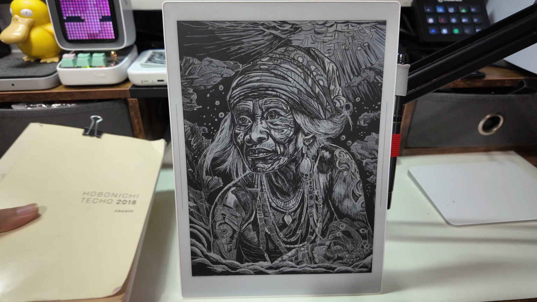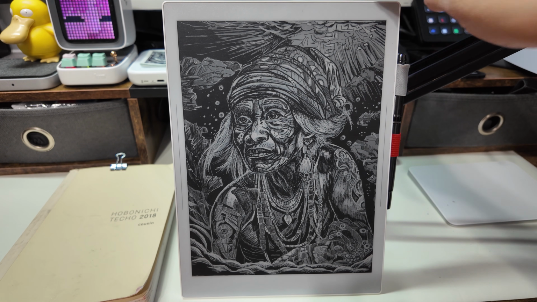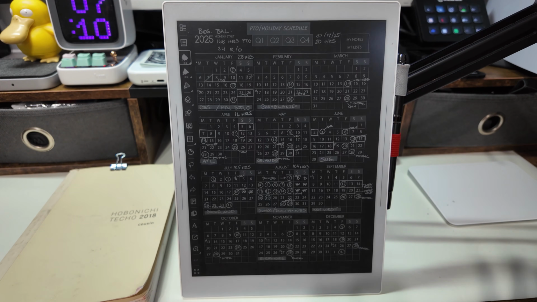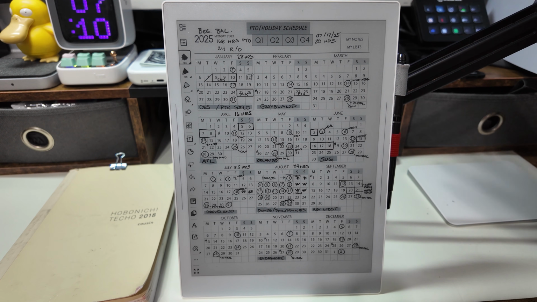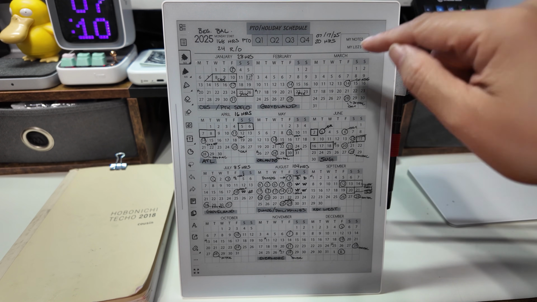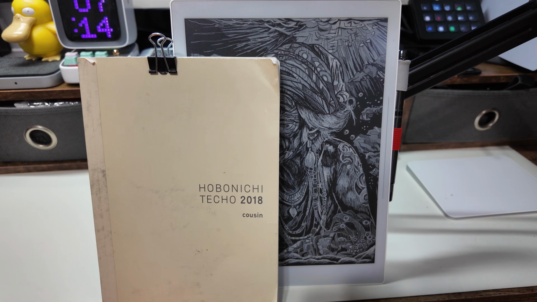So how I'm using the yearly spread in my Supernote is almost in the same fashion. I'm using it to track my vacations, my PTO requests, holidays, pay schedule, and any major events. So this for me is more of a big picture map, and I use it to block out any non-negotiables. Things that are going to affect the flow of my year are going to go on this yearly spread.